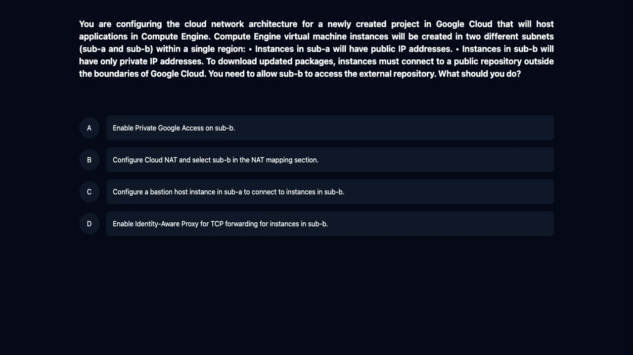What should you do? Option A. Enable Private Google Access on Sub B. Option B. Configure Cloud NAT and select Sub B in the NAT mapping section. Option C. Configure a bastion host instance in Sub A to connect to instances in Sub B. Option D. Enable Identity-Aware Proxy for TCP forwarding for instances in Sub B.